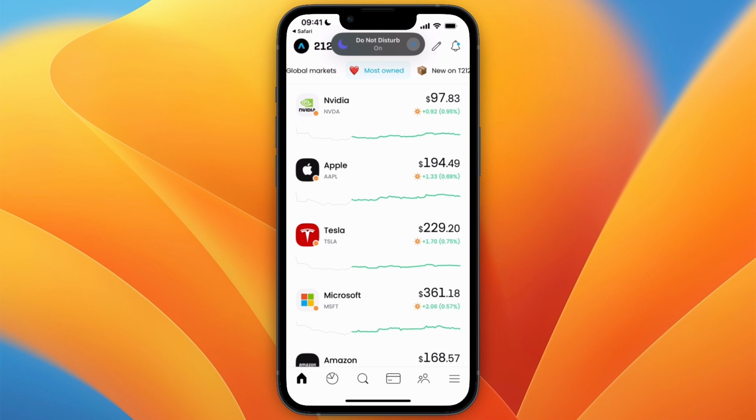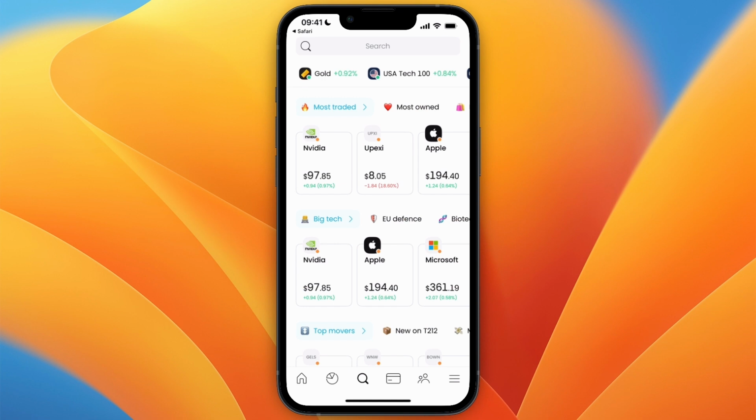In this video, I will show you how to invest in index funds on Trading 212. So what you want to do is open up Trading 212 and from there just click on the search icon in the bottom and then at the top click on the search bar.